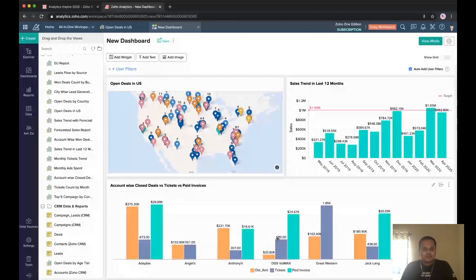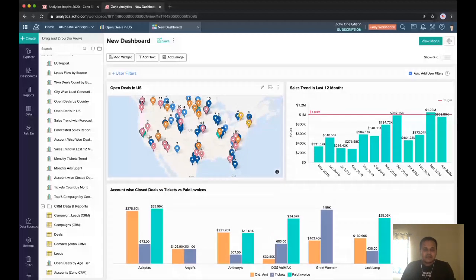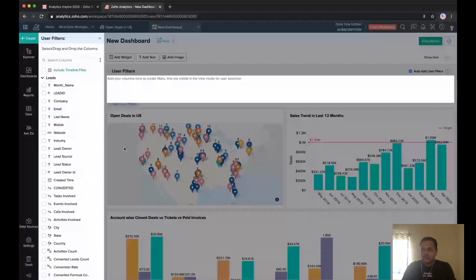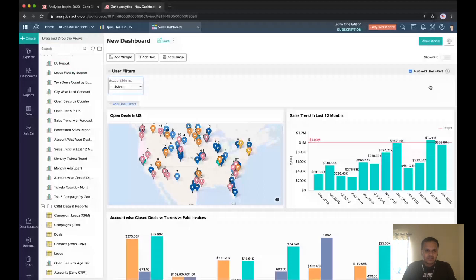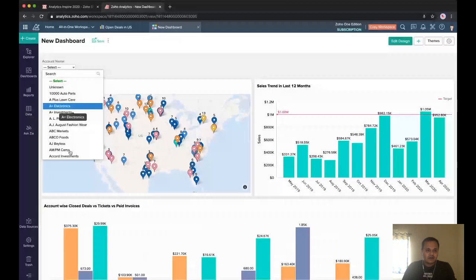All right, so this is how I build the dashboard in Zoho Analytics. In the dashboard, by default, you have the option to add user filters at the dashboard level. Instead of filtering each and every report, you can set user filters at the dashboard level. You can drag and drop a filter, and when you go to the view mode in the dashboard, you'll be able to see that filtering component, which can be applied across all the places in your dashboard.